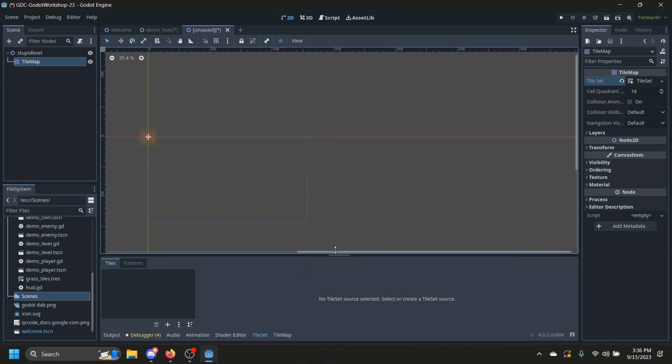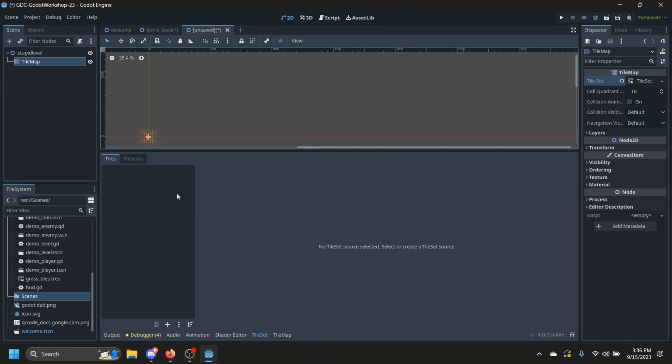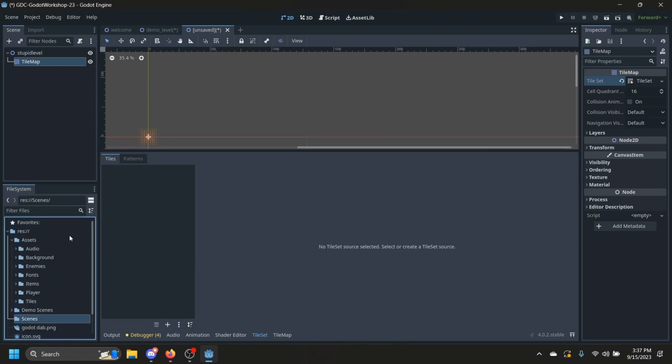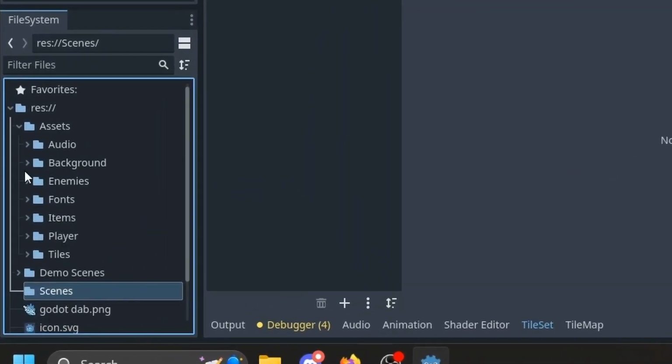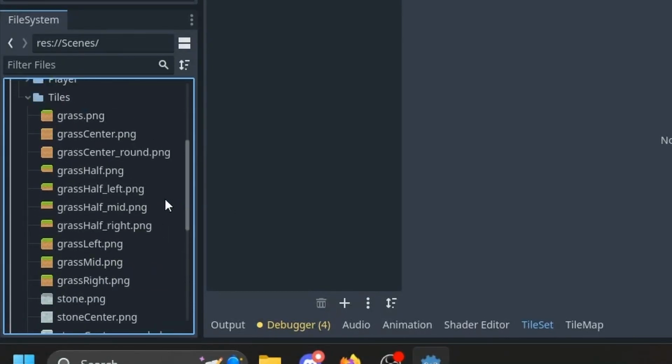When you import the tile set for the first time, it should open this window right here for your tile sets. So you could press this button and manually import every single tile that you want into your level. You can also drag and drop it so that you don't have to do that. If you go to the file system here on the bottom left, you could go to assets and tiles, and there's a bunch of tiles here for you.